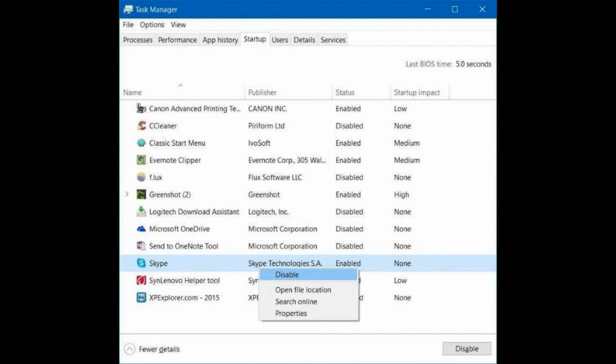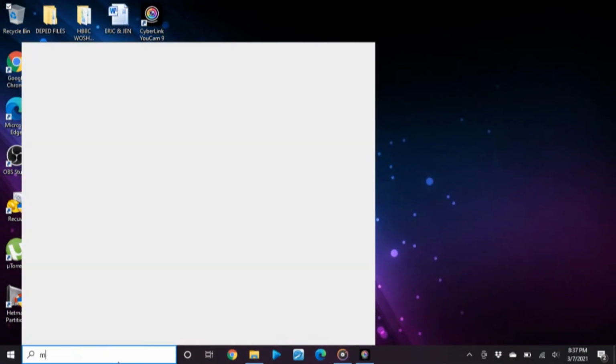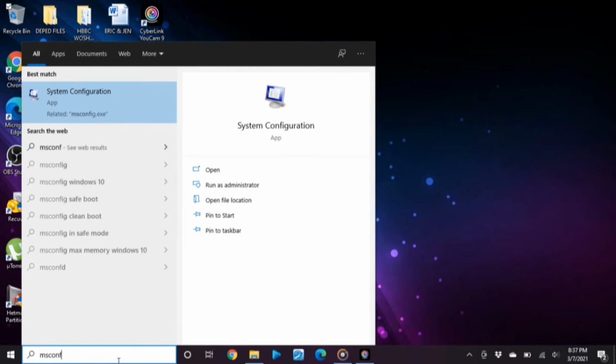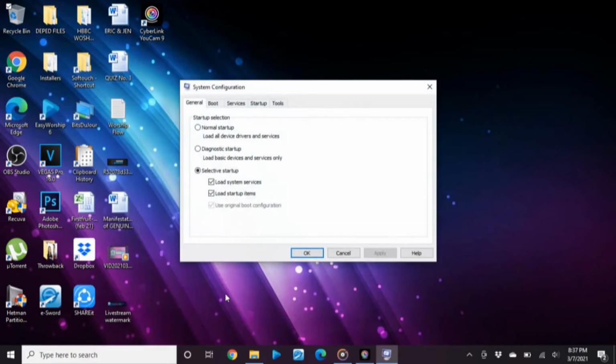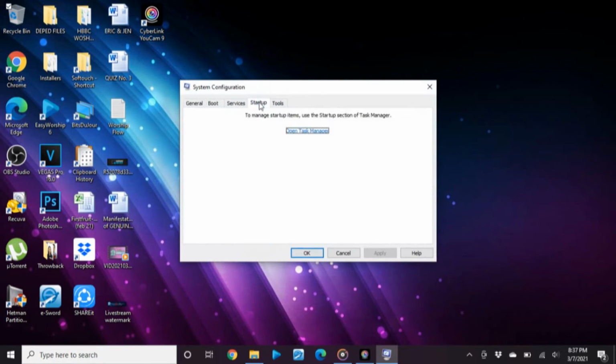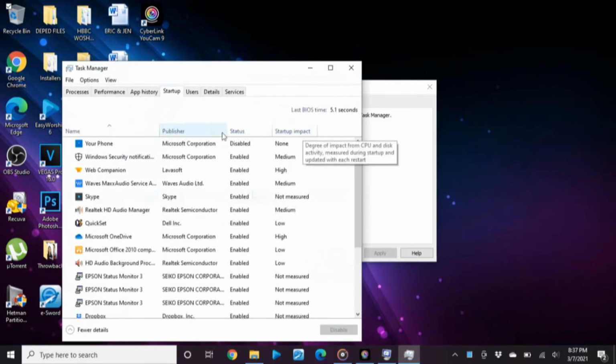Number 3. Remove programs on computer startup. Many of them are useless and can be turned off. To do that, for some computers, you need to search msconfig. Press enter. And then this pop-up will appear. Just click startup. For Windows 10, you need to open Task Manager. From there, you can select applications that you don't really need starting upon opening your computer.